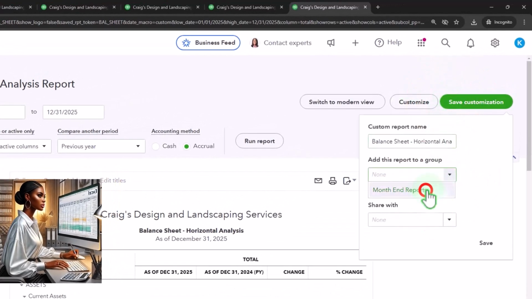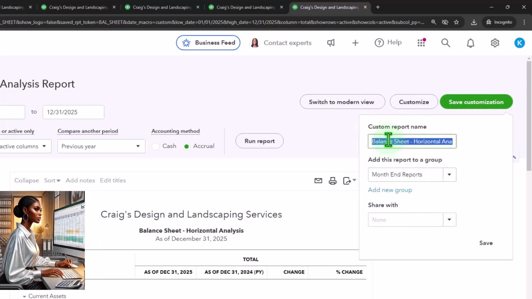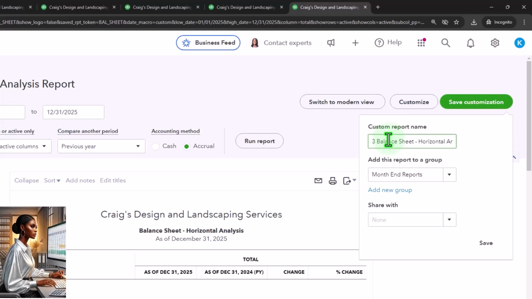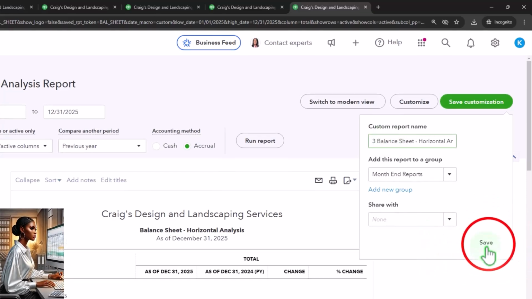If I'm going to take the time to customize, I need to save that. People need to see it. I'm going to say this is number 3. People are going to want to see this. Let's go ahead and save it.